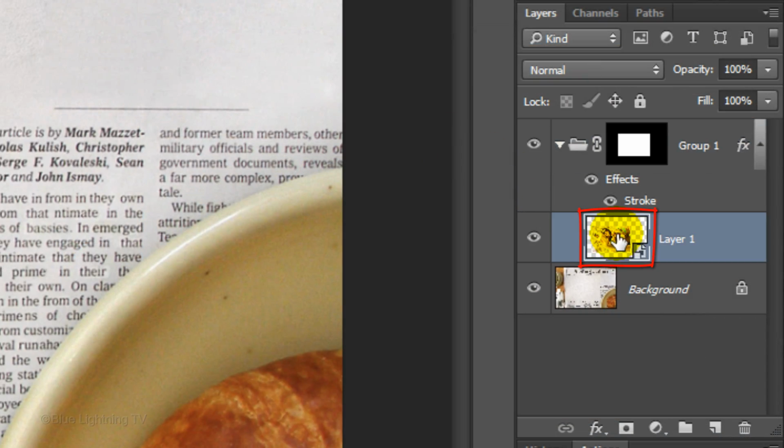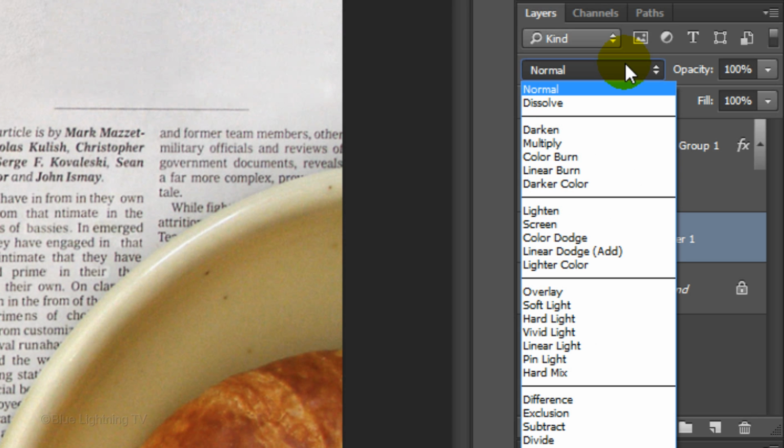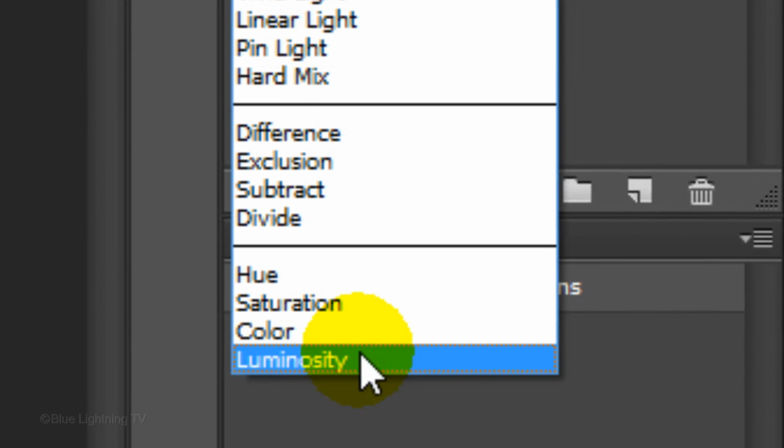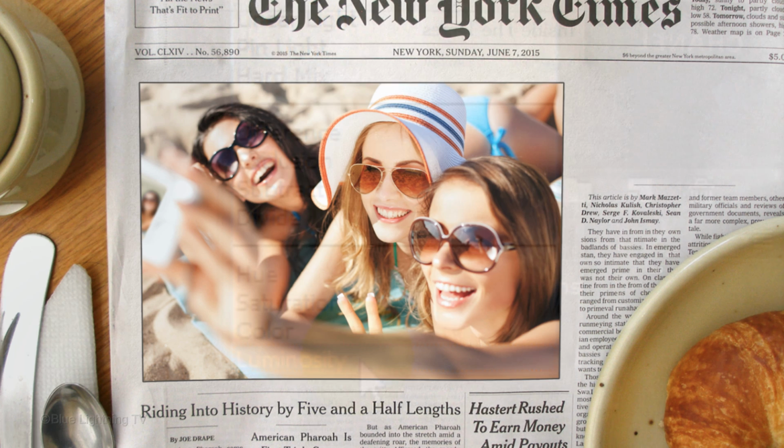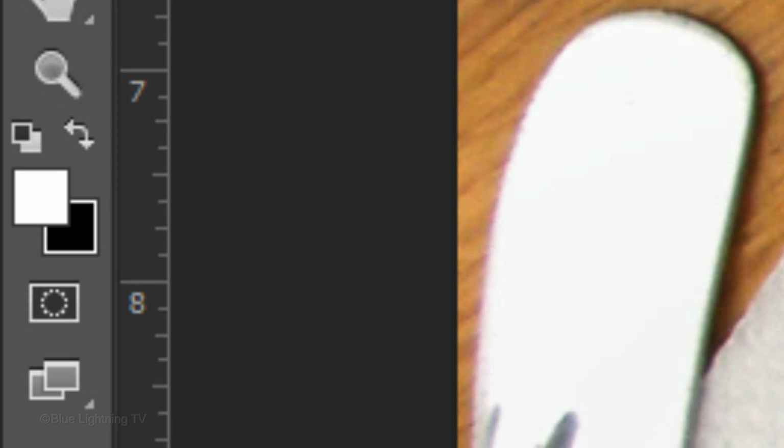Make your photo active and change its blend mode to luminosity. This makes your photo monochromatic and blends its lightness values to the newspaper's color. If your foreground and background colors are white and black, as in this example, we need to invert them. The fastest way to do this is to press X on your keyboard, or you can click this curved double arrow icon, or click this small icon next to it.